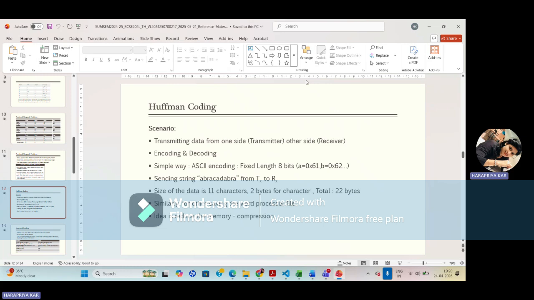Here, how you are going to use this Huffman coding, I will explain in depth in this class. Similarly for other savings, such as a word processor file. So what is the main concept of Huffman coding? Here, basically we are focusing on reducing the memory. That is what?